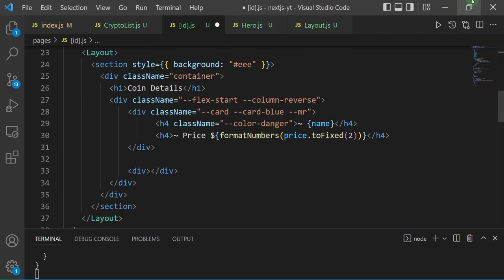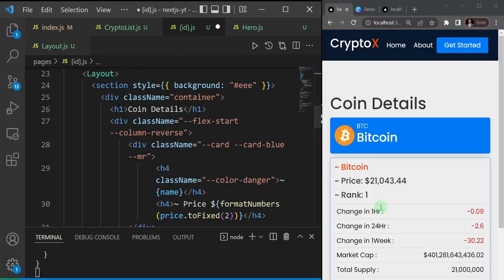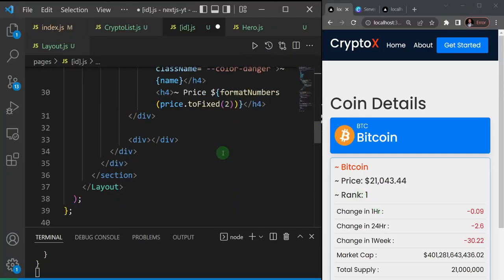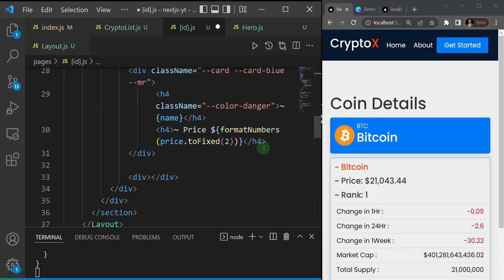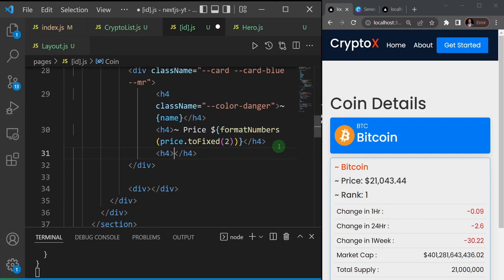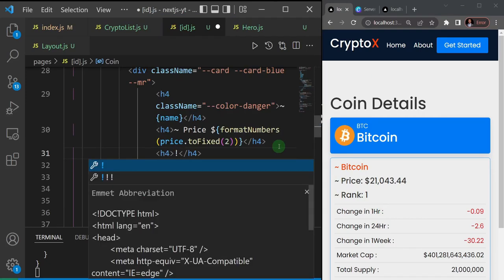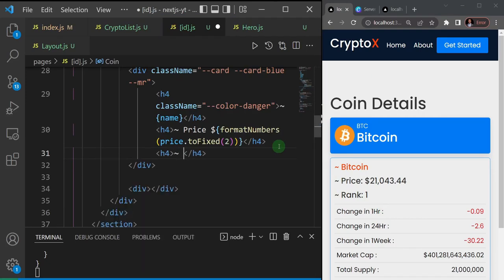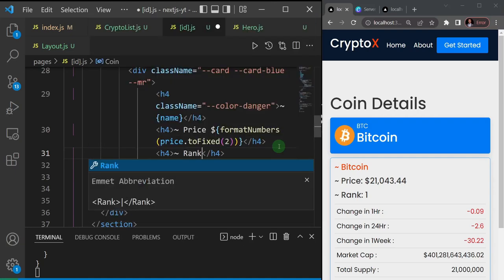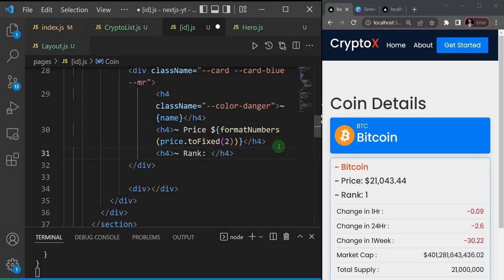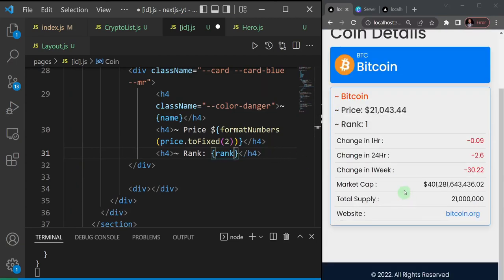Then what do we have next? Oh, I actually need to see what we have next. Then we have the rank. So that's going to be straightforward. I would come here, add another h4, and that's going to say rank. So rank, and we're just going to point to the rank of the coin. Okay, so that's it.